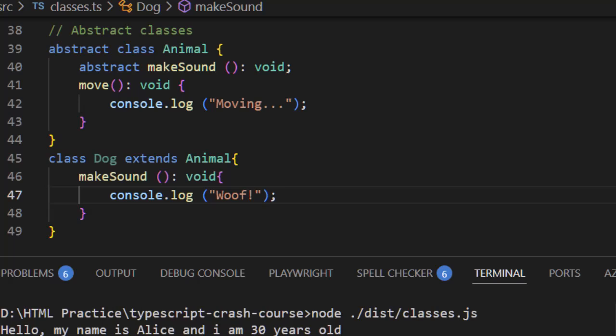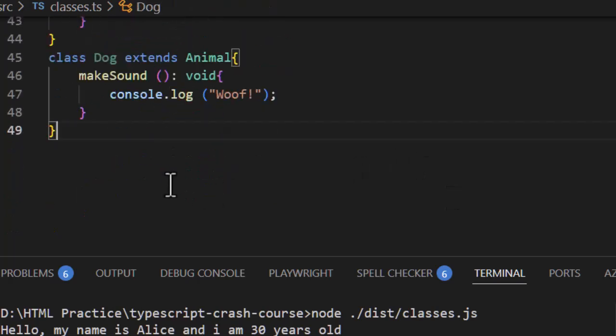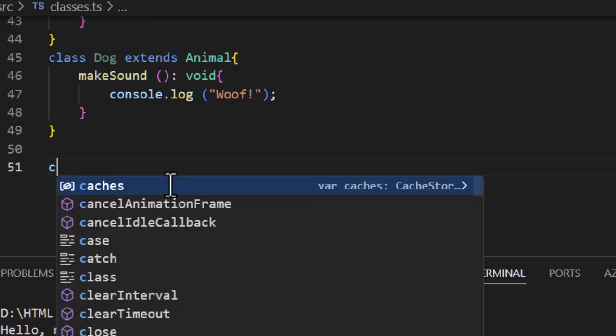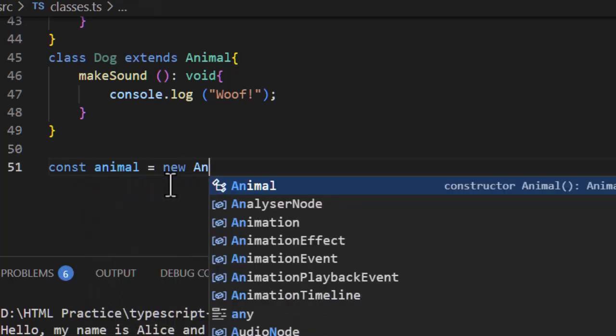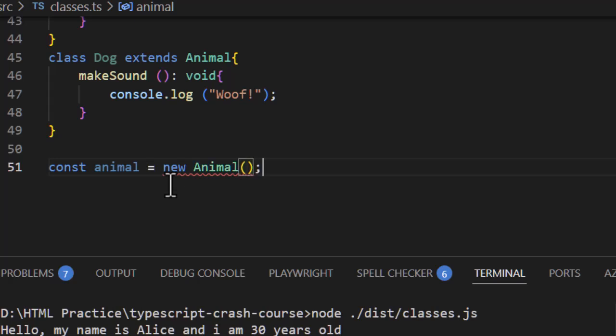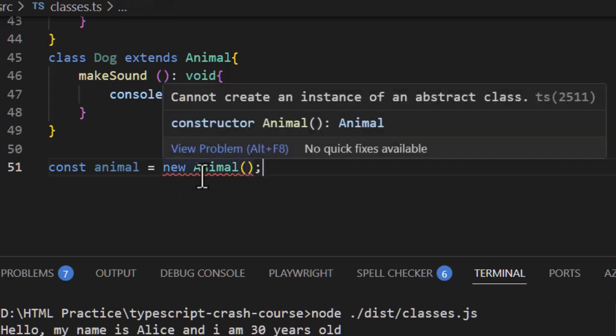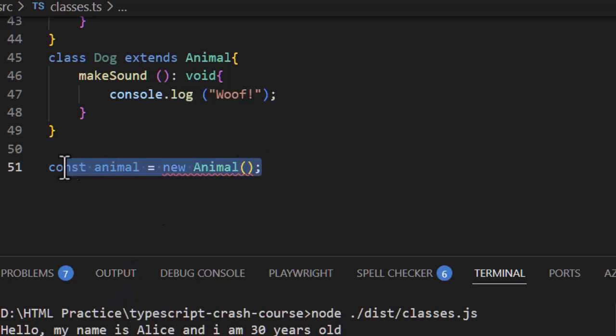Right, so the abstract methods in an abstract class, defined using the abstract keyword, are like promises that a subclass must fulfill. They define a contract but leave the implementation up to the subclasses. As mentioned earlier, you cannot instantiate an abstract class directly. This would give us an error. So if I try to do const animal equal to new Animal, you see there's an error. Cannot create an instance of an abstract class. That wraps up our discussion of abstract classes.